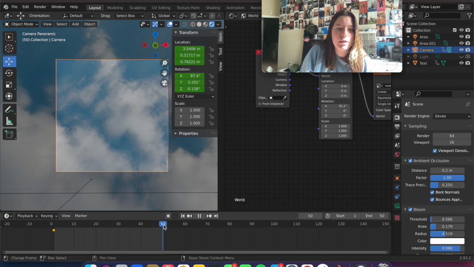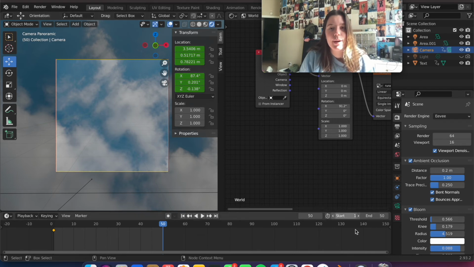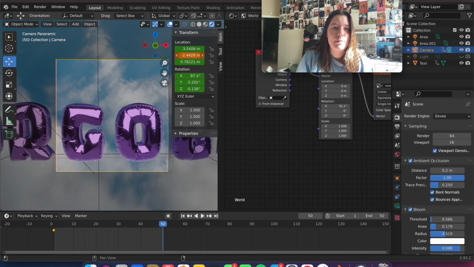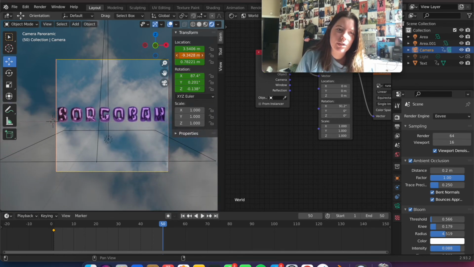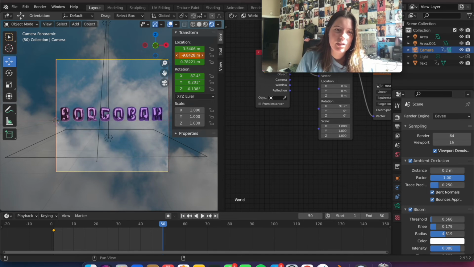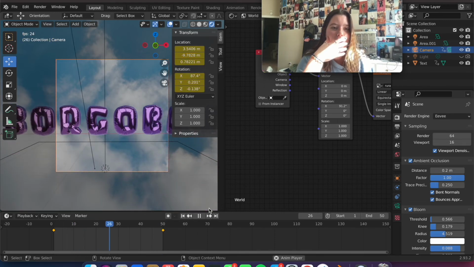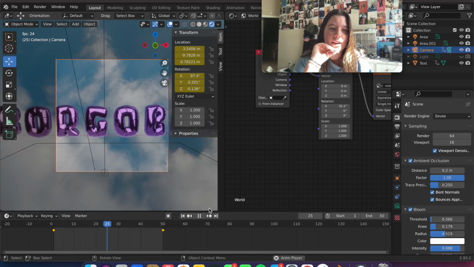Now we're gonna go to frame 50. By the way, mark your endpoint at frame 50, and we are gonna zoom back till you can see the full thing. Like about there is good. And then again, we are gonna press I. So now you should come out with an animation that kind of zooms back out from it.